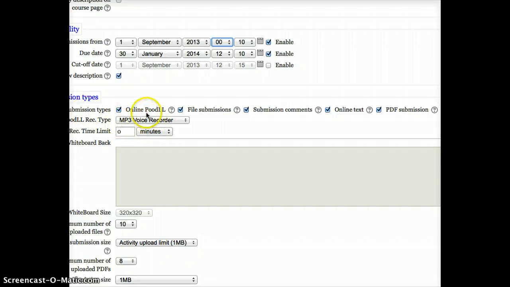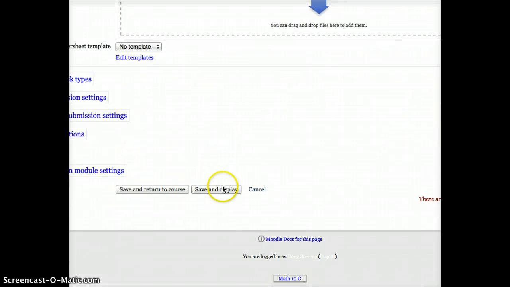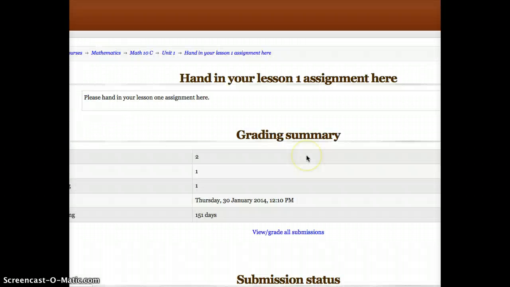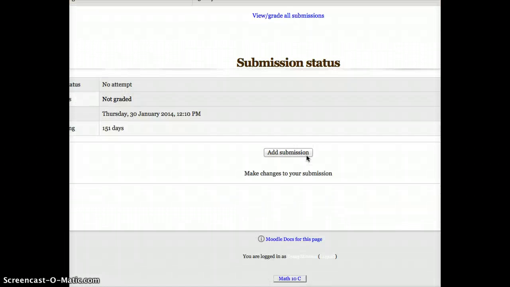I'm now going to make sure that all the submission types I want are selected. So I've got online Poodle, so that's the audio-video recording. File submissions, I want them to be able to submit comments, online text, or even if they're handing in a PDF, that would be awesome, so I can do my online annotation. Now I can go back, save and display. And now if I go to the bottom, you'll see that the add submission box is there. The due date is now a reasonable due date. Obviously you can change that.